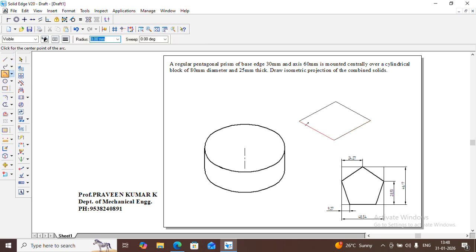Now I'll go to our base center. Take this as center. Radius is 9.27. Press enter. You'll get an arc like this. Similarly, this side. Take this as center. Radius is 9.27. Press enter from your keyboard, and let's construct an arc like this. I got these 2 points.